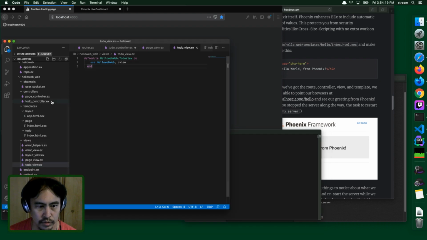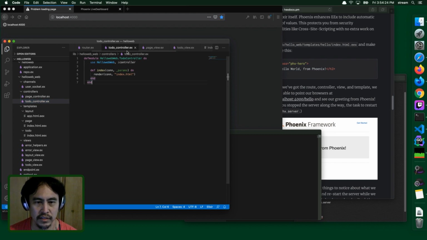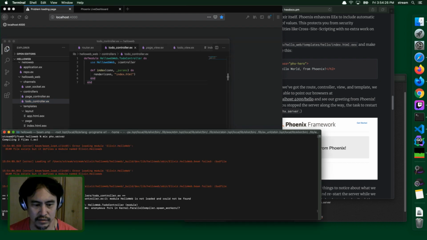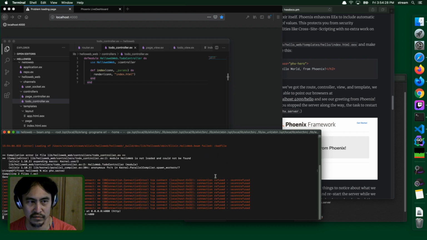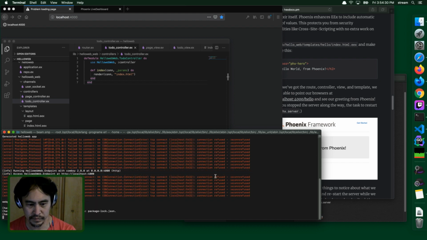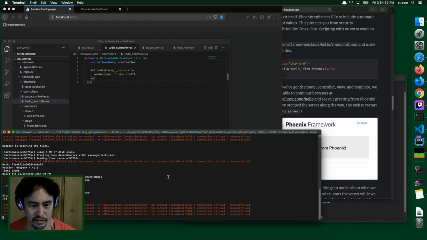To-do controller. Did I not save? Did this not save? It did not save. Thank you for that, VS Code. All right, it's going. Now this looks more promising.